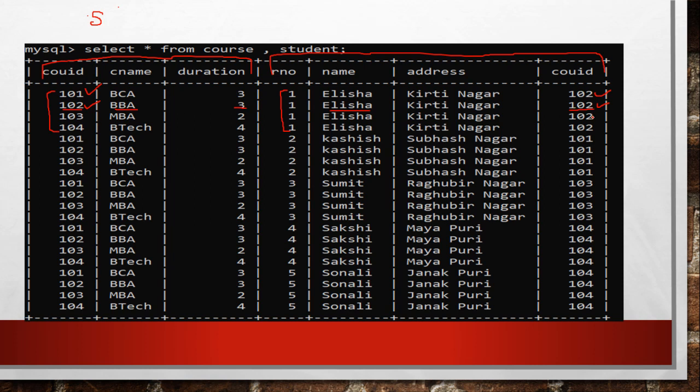But when it moves to the next record, the course ID is 102 and over there it is 103, so it will be rejected. In the next one the course ID is 102 and in the same record the course ID is 104, so this one is also rejected. When it moves to the next record, the course ID is 101 and over here it is also 101. So obviously this record will be accepted, and from this record the name of the student, that is Kashish, the name of her course and the duration will be obtained.